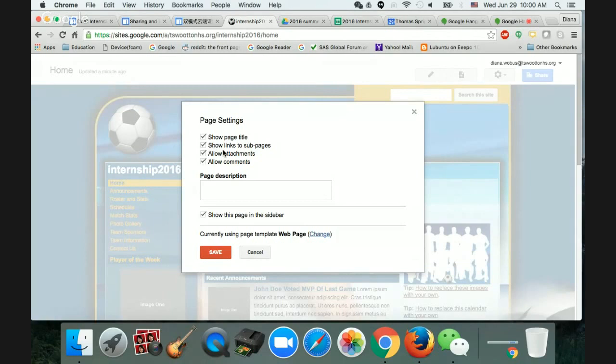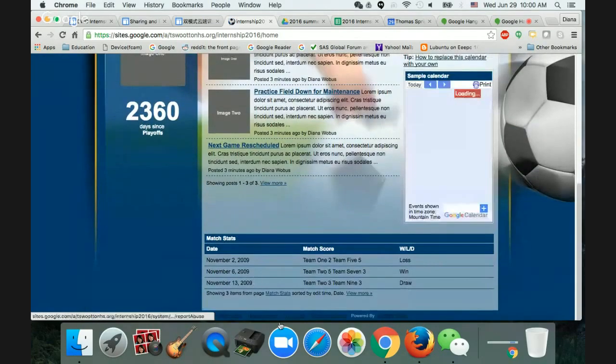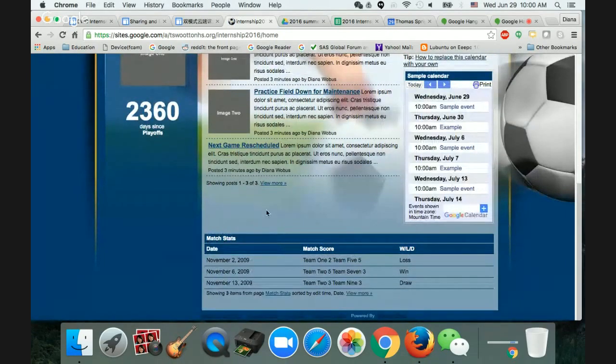If you create a subpage, it will show here. I don't want my website to look so messy. I usually will check off these things, just keep the page title. I save it, and the page title is still here, but everything is gone. Messy things are gone. Okay.